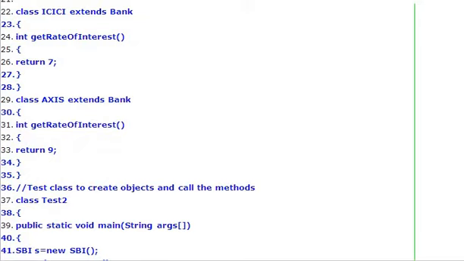At line number 22, ICICI is created from Bank, again with the same method. At line number 24, Axis is created from Bank, with the same method at line number 29, and line number 31. So try to observe the parent class and the child classes.